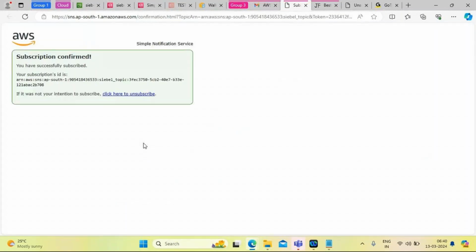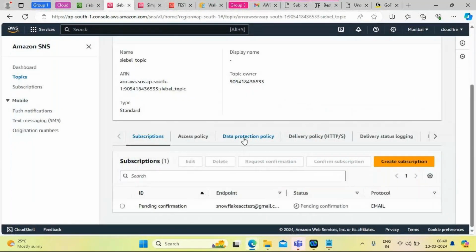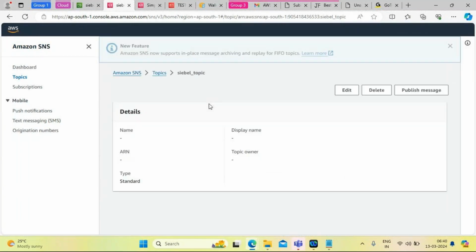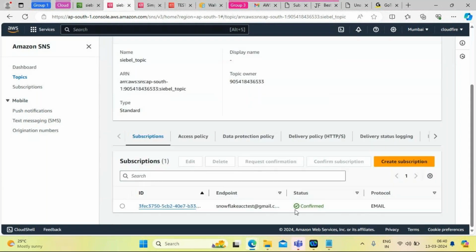If you create the subscription, what will happen? Just go to your topics. It's going to Siebel topic. At the topmost you can see it's a pending confirmation. The email is sent to this endpoint. Now you have to subscribe to it. Just go to this mail and click on confirm subscription.